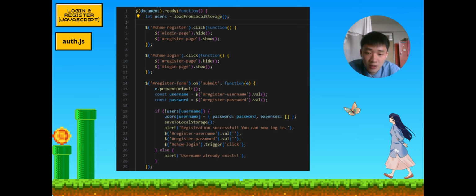And the next line, if the username does not exist, it will create a new username and password in the user object and also create an empty expenses array, which means that when logging in with a new user and password, the expense data will be empty and not be shared. And the next line, the function named saveToLocalStorage is to save the updated info back to the local storage.